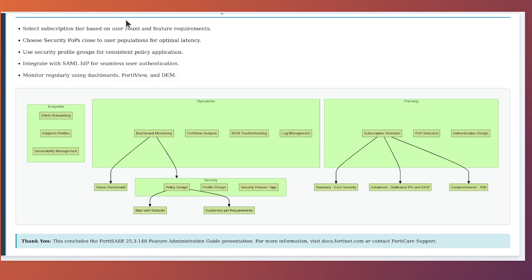For security point of presence selection, choose points of presence geographically close to your user populations to minimize latency. The number of points of presence available depends on your subscription tier and user count. Use the asset map to visualize point of presence locations relative to your users. For security policy design, start with the default policies and customize based on your requirements. Use security profile groups to bundle inspection features for consistent application. Leverage security posture tags for zero trust access controls based on endpoint state.